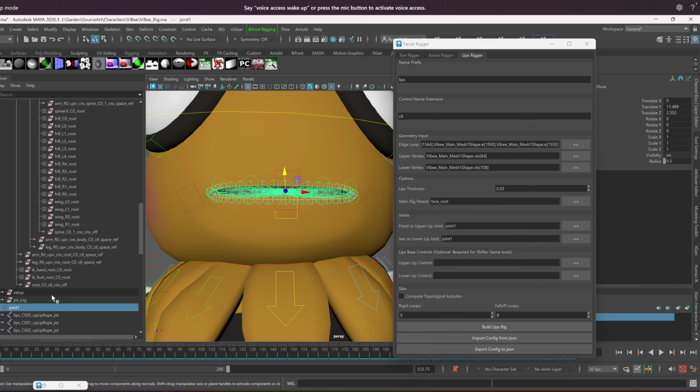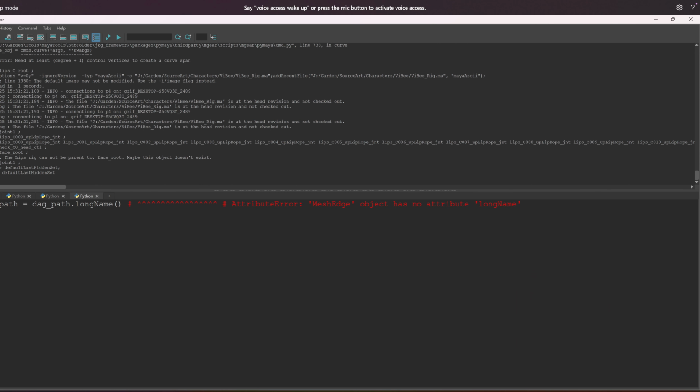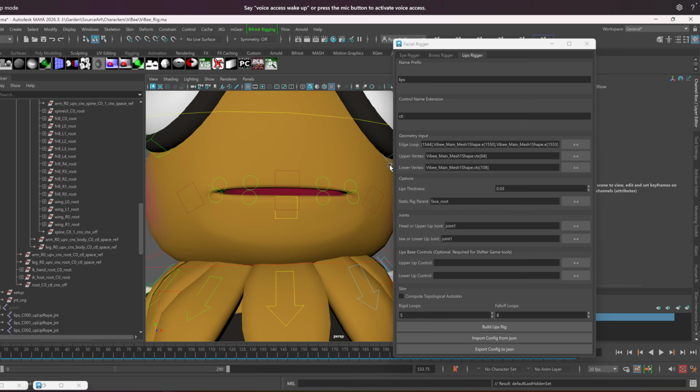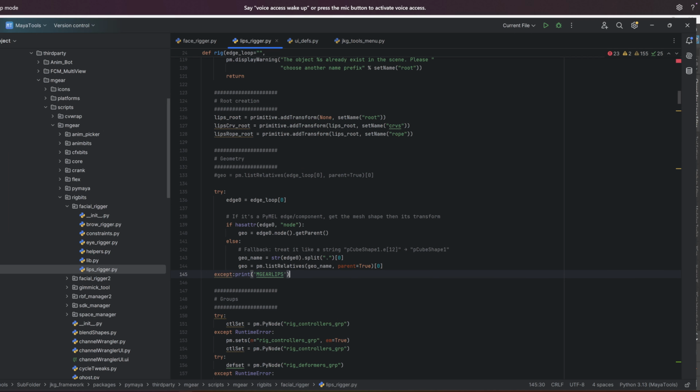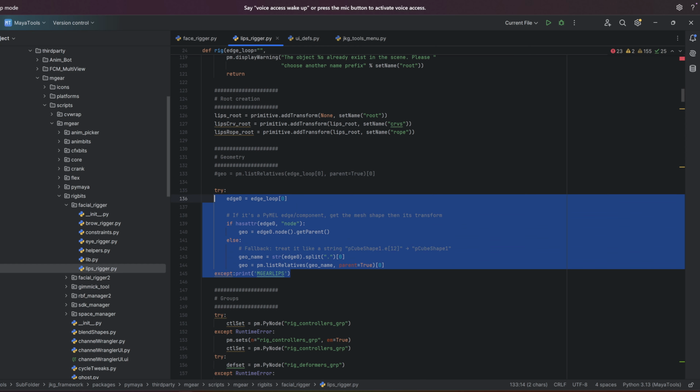The other thing you need to do is edit a little bit of code. If you run this, you might get an error that has something to do with this dagpath.long name. Essentially, since PyMel is no longer a thing, MGear made their own sort of PyMaya. There is a line of code in here like geo equals pm.listRelatives, and when we see pm, they're actually referring to their PyMaya module that's included in MGear. It's looking at that edge loop you selected and the parent of that. So what I had to do is replace that with this code here.